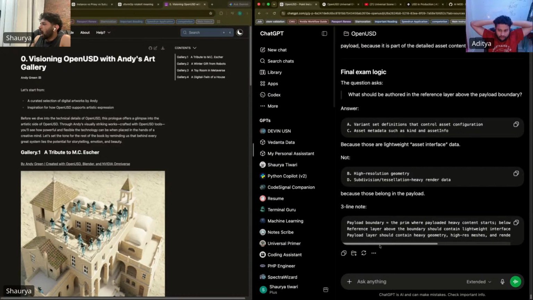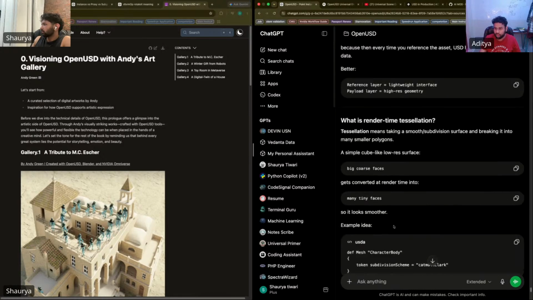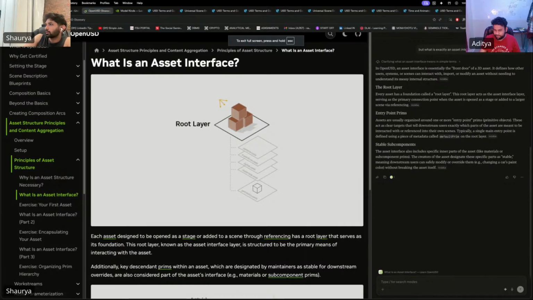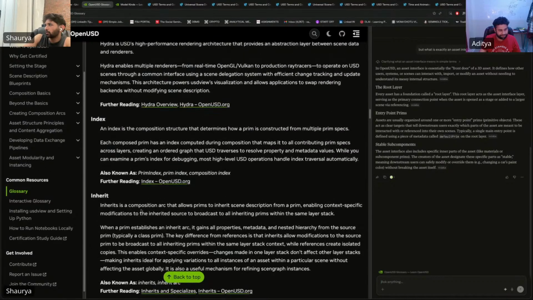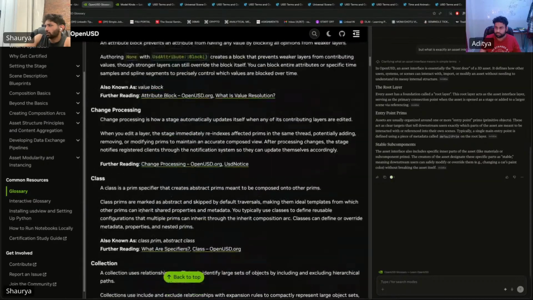Lightweight, okay. The payload layer should contain heavy geometry, high-res meshes, and render detailed data like subdivision and tessellation. I see. Taking a smooth subdivision surface and breaking it into many smaller polygons. Got it, got it. All right. Okay, we can go to the next one.